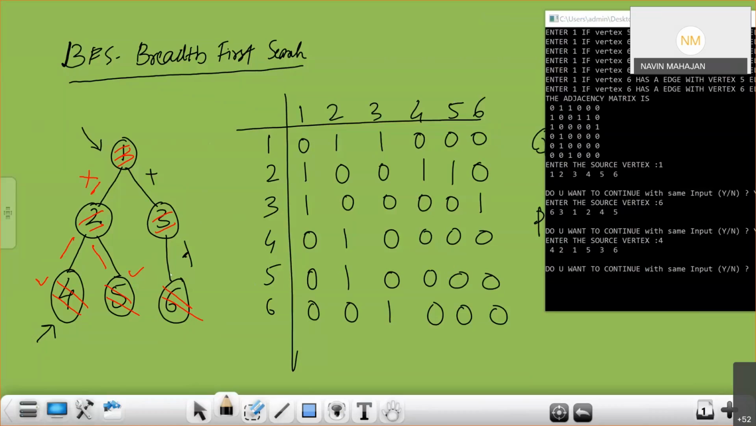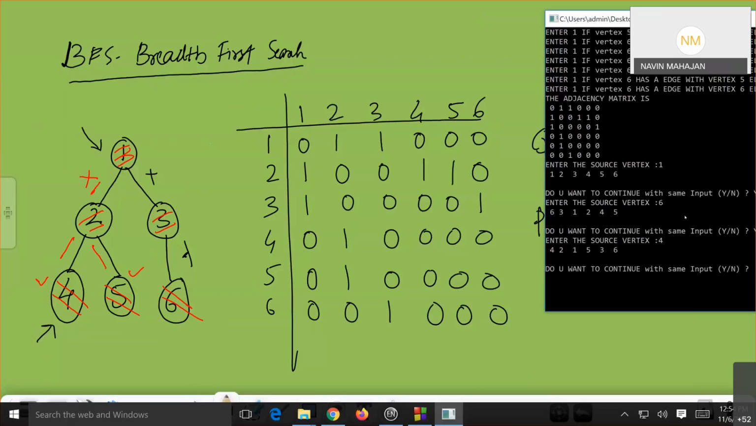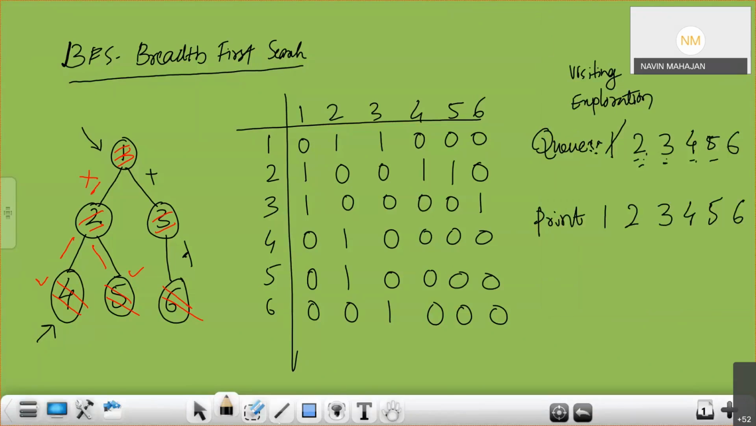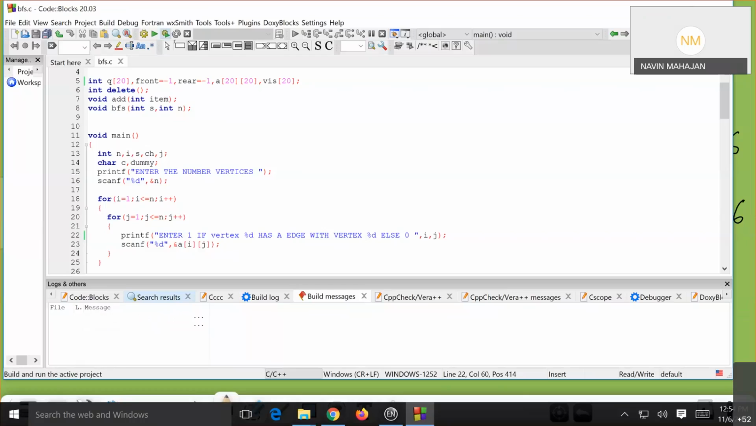Now we have to check a graph where it is disconnected, what will we do? Suppose I enter again. Do you want to continue? No, I will say no. We will exit here. Let me run the program again.